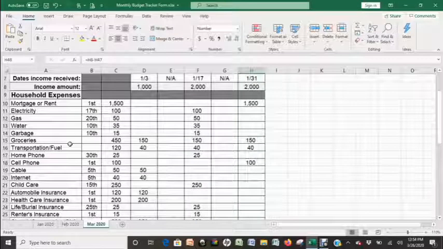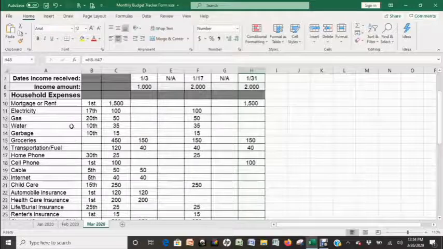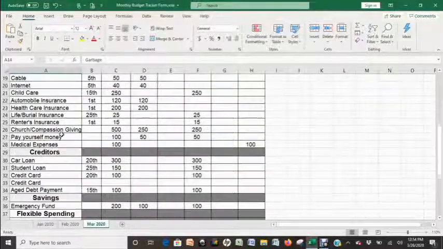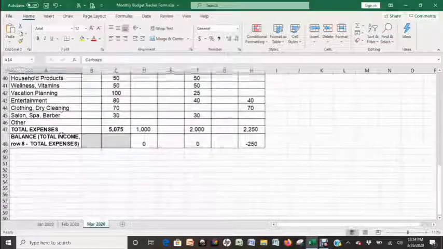So this is one of the things about the budget sheet. It'll show you areas where you can cut expenses, so you can balance your budget and make sure that the important things are getting paid.